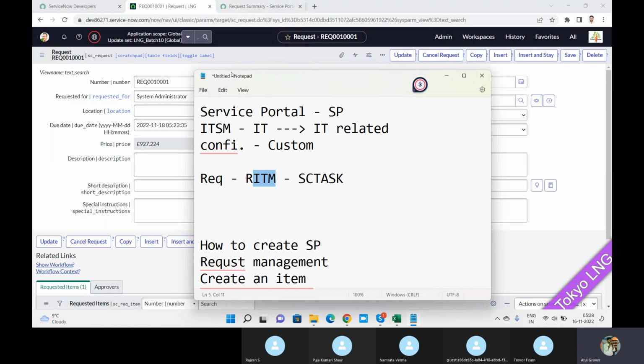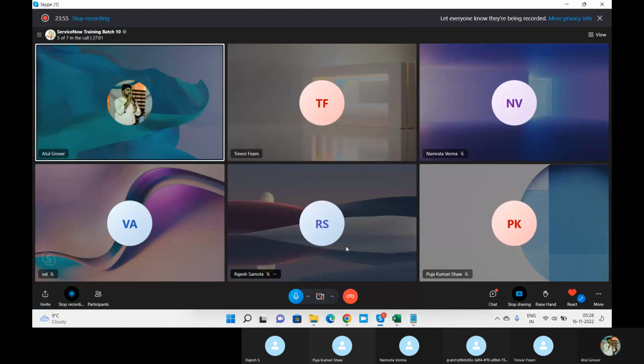Now what is SC task? I'm mixing the two topics here, guys, service portal and the request management, because both are interrelated. Now what is the SC task? SC task means the steps involved to complete a specific work.